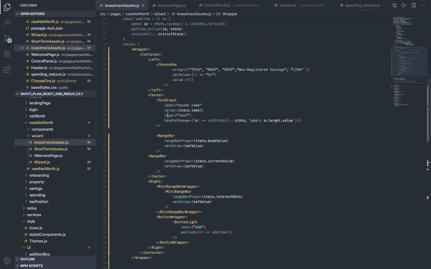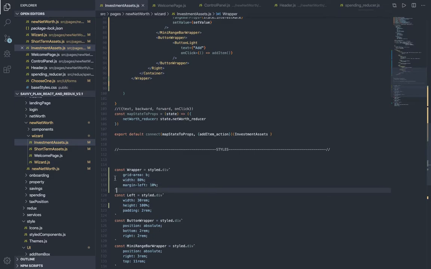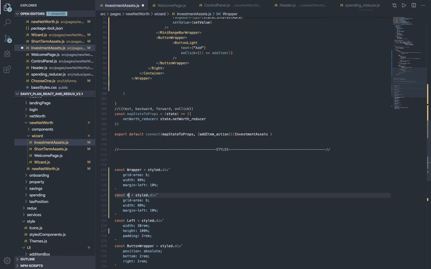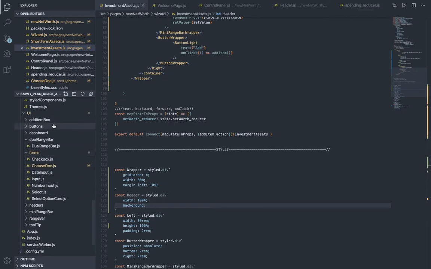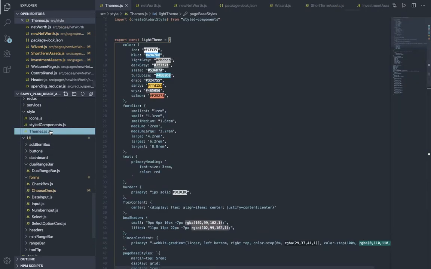Then I'm gonna make a header. And header will be 100%. Background. Now this is where I'm going to be using the styled components to switch the color out of the background. For now, I'm just going to hard code in a color. I'm just going to steal one from my themes. Let's do slate, the slate color.